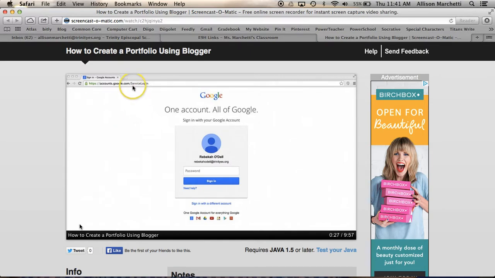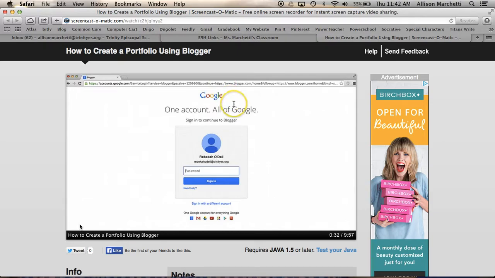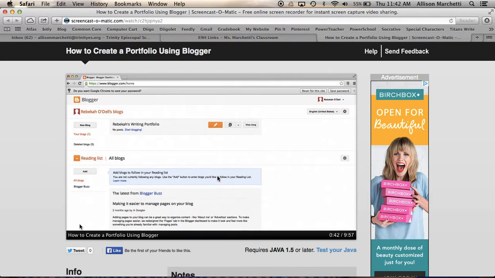So you're going to need to first go to blogger.com. And it's going to ask you to sign in. You want your TES account. I cannot stress enough how important that is. Please do it all through your TES account. So log in, and you'll see a screen that looks like this.